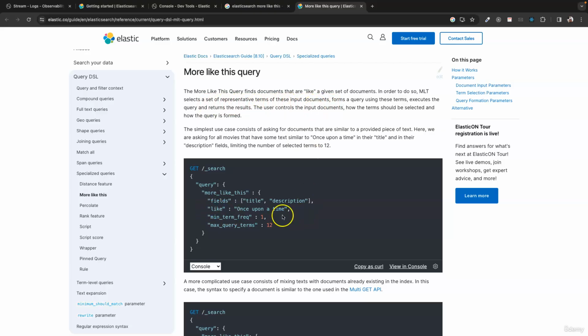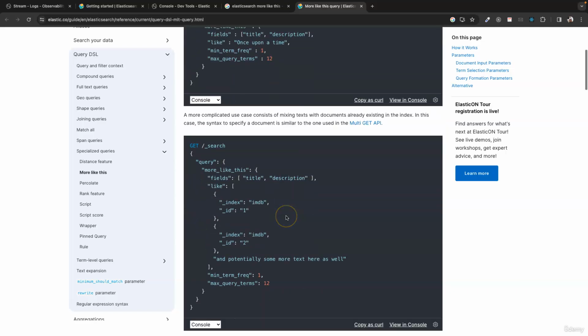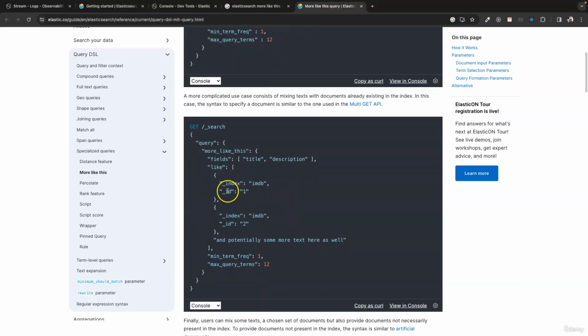You can add multiple properties, but the one we want to implement looks like this. We are going to have our query, then we have the more like this operator. We set our fields, so the fields that we want it to search, and then we use the like operator. In the like operator, which is an array, we can specify objects with the index we want to search and the IDs that we want it to check if they are similar.